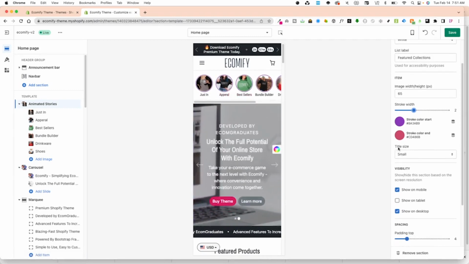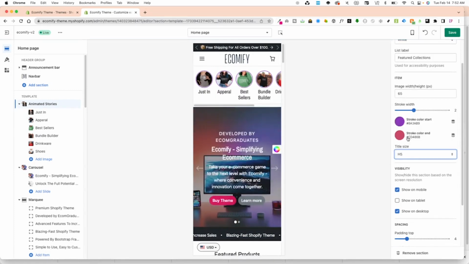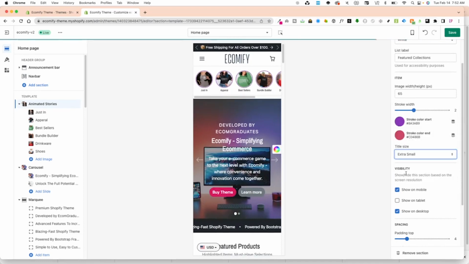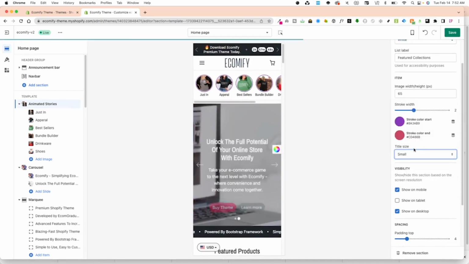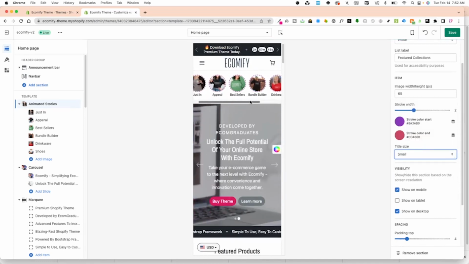You also have your title size option, which is small, extra small, or really big. So it looks like this. But we like it extra small or small, so just try to stay on one line.